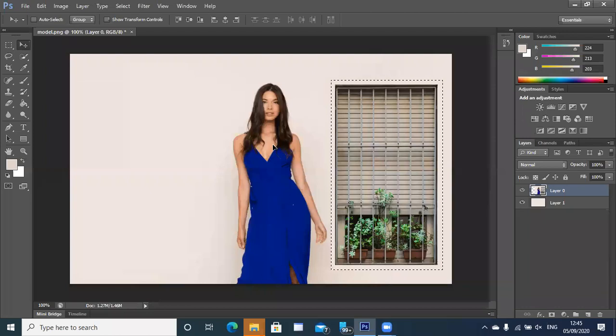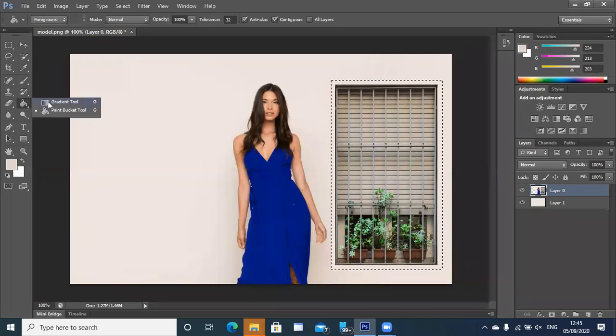Pavan, if you don't find the paint bucket tool, here is the reason why. Instead of the paint bucket, you might be mistakenly on the gradient tool. Right click on the gradient tool. This kind of icon will be there, Pavan. Right click and move it to the paint bucket tool. Did you find it? Yes. So now you'll get the paint bucket tool. Click on that and you can go.